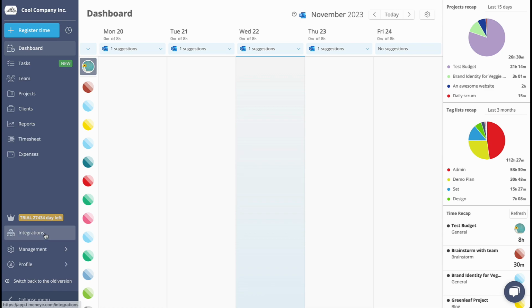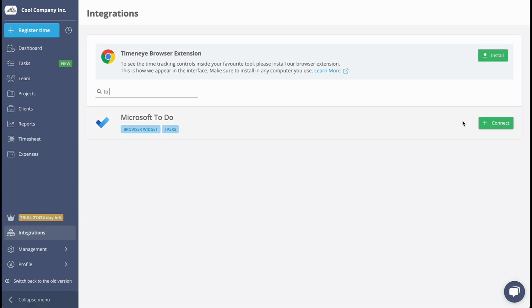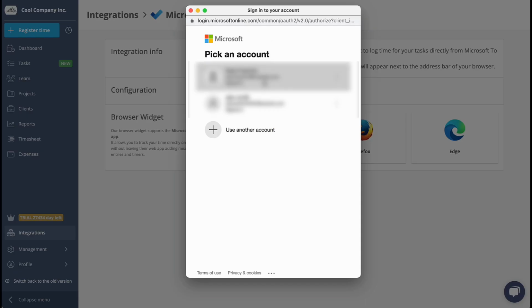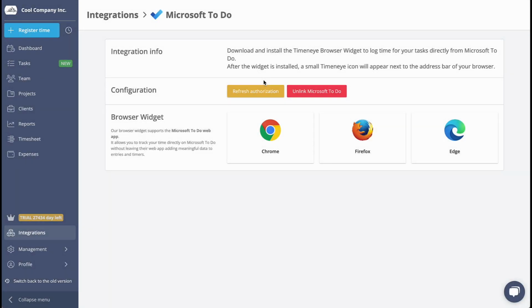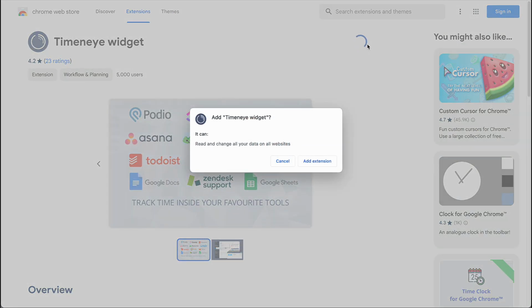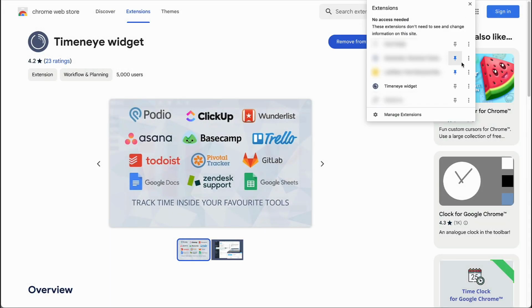First, head over to the Integrations section and select Microsoft To-Do. Next, simply click the green button to link Microsoft To-Do to your user account. If you haven't already, make sure to install the Timeneye widget for your browser. Before proceeding further, I highly recommend pinning the Timeneye widget to your browser extensions.